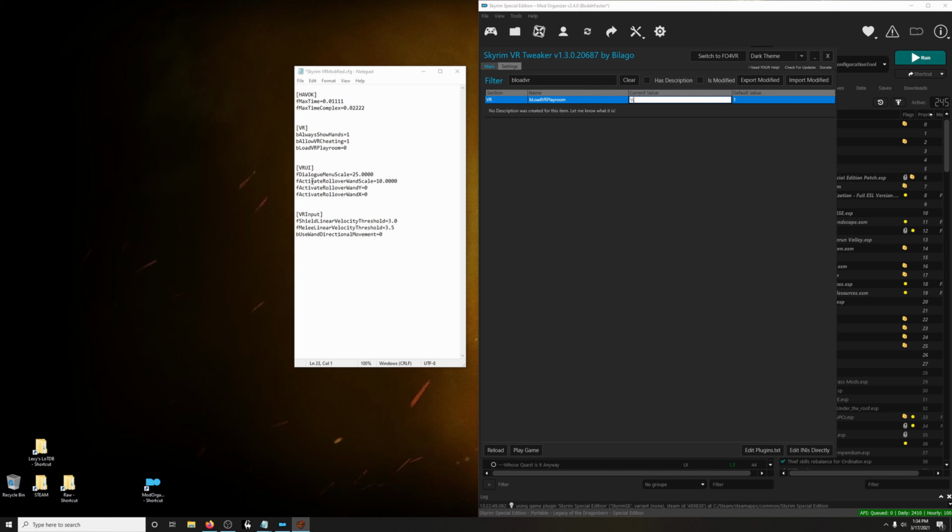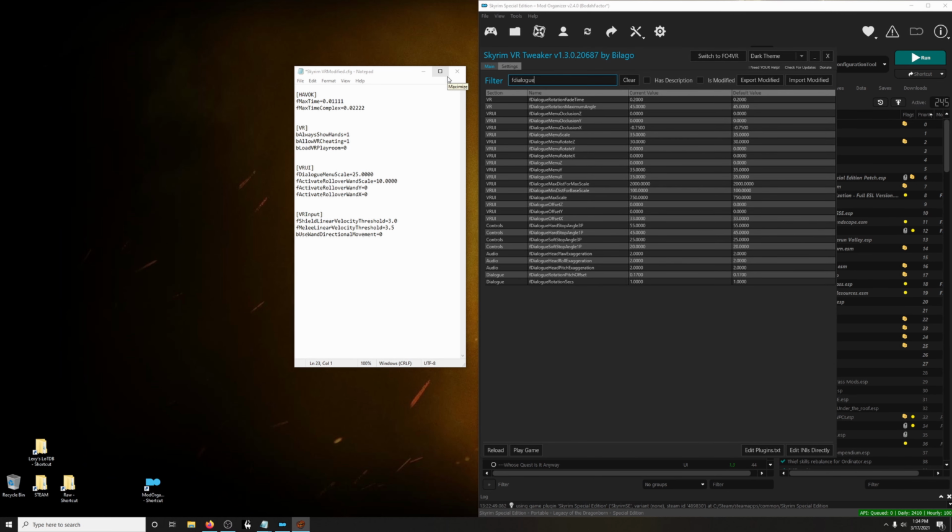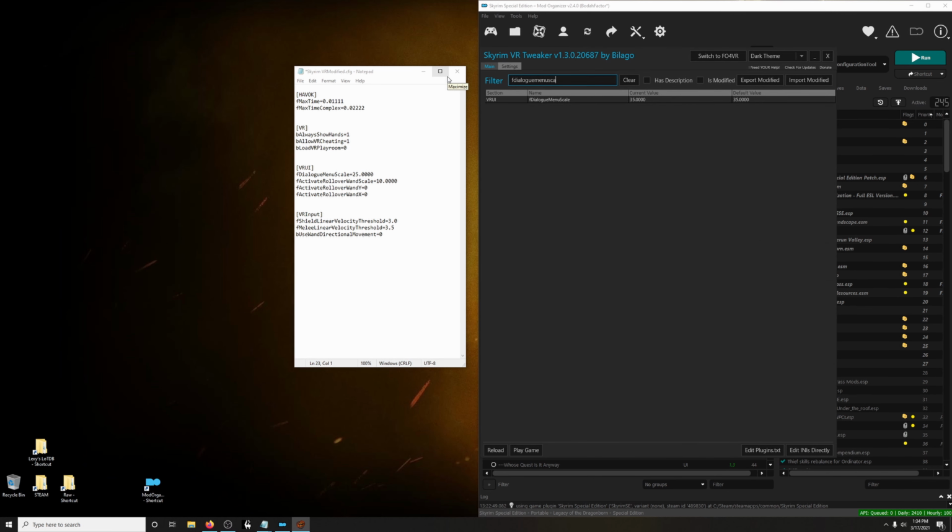Okay, next up, F Dialog Menu Scale. It does what it says. This is going to scale down the size of the dialog menu that shows up, so it's just a little bit smaller. So let's do that. F Dialog Menu Scale. There it is. It's set to 35 by default. I'm going to set it to 25.